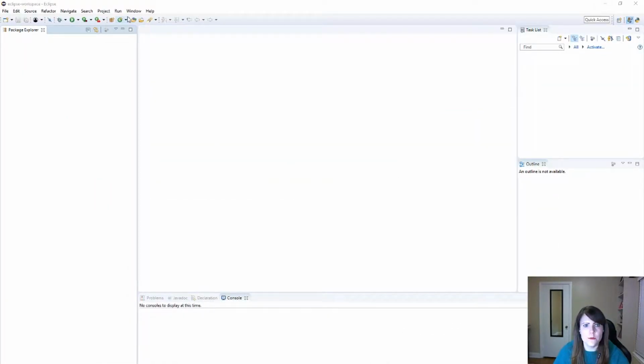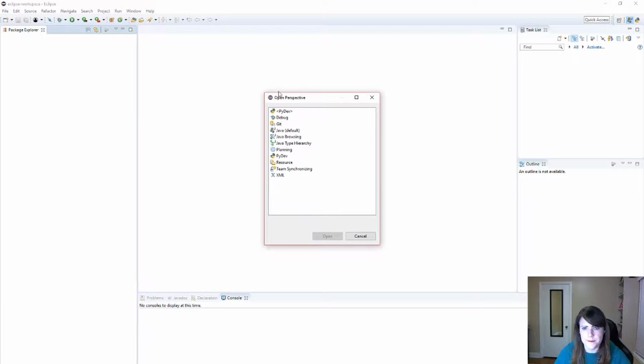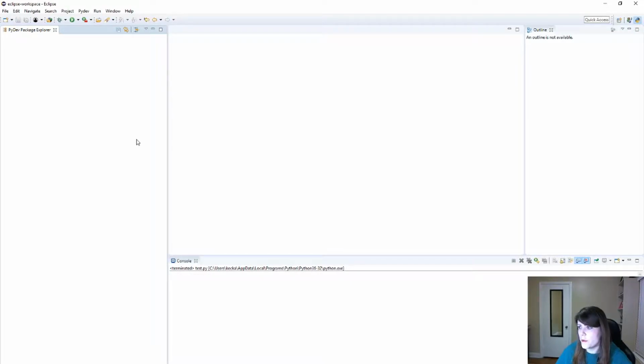So what we're going to do is go to Window, and go to Perspective, and Open Perspective. Now PyDev is not here, but that's fine. We can just go to Other and see the snakes. We can choose PyDev.